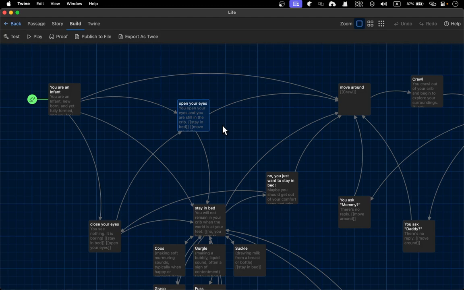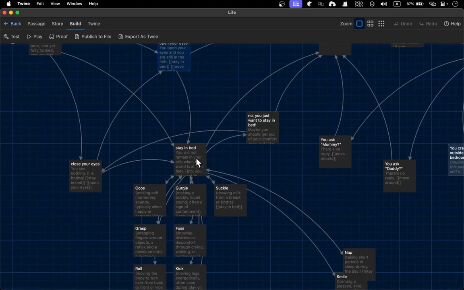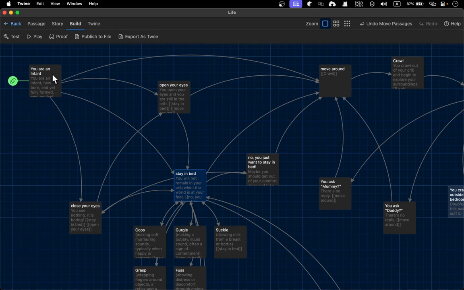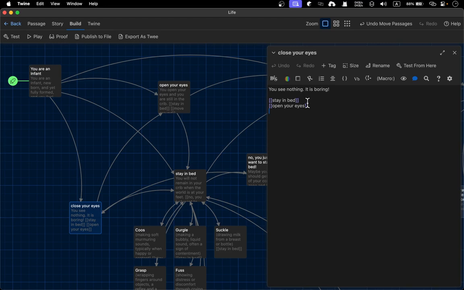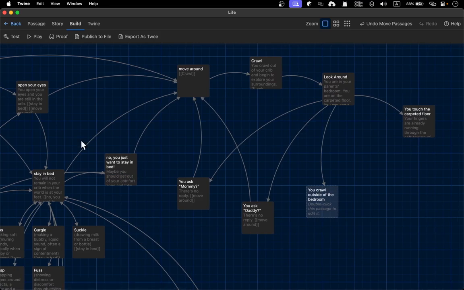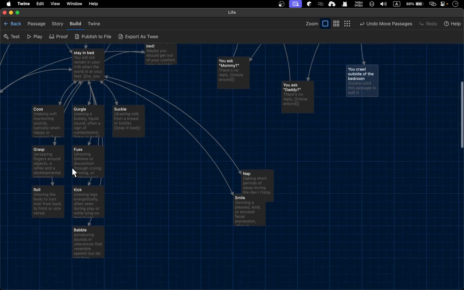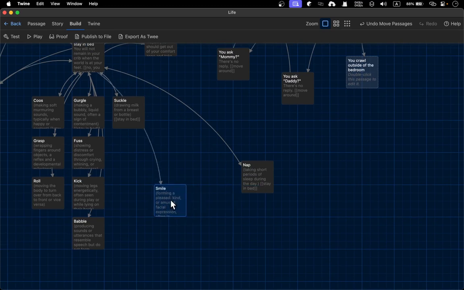But in this video, I'm going to show you how to trick the player into thinking that they chose one option, when in fact they do not have an option at all, or they go to another path. So for example, as your infant, you open your eyes, you close your eyes. If you close your eyes, you can stay in bed, or open your eyes. And after you stay in bed, you can do all sorts of things: gurgle, cycle, grab, roll, kick, bubble, smile, nap, something like that.